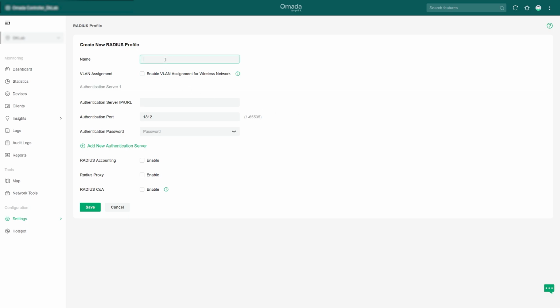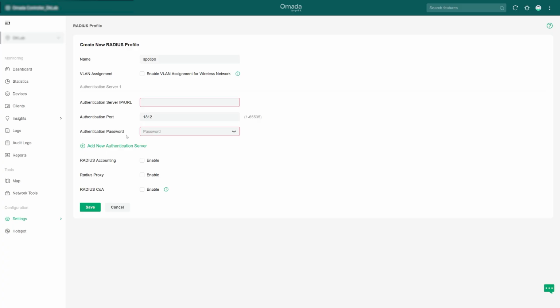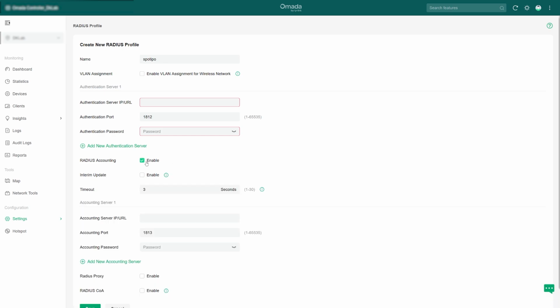And what you're going to need is to name the server. Let's say we're going to use Spotipo, for example, here. Now, for the authentication server IP, you're going to use the address provided in the Spotipo Omada config section. It is going to be this one here. As for the authentication password, just do the same and copy the password generated next to the secret field in Spotipo. Also enable radius accounting.